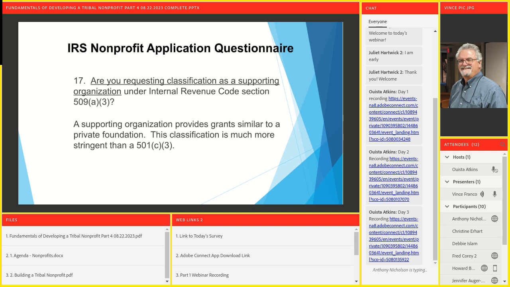activities. Or 17, are you requesting classification as a supporting organization? A supporting organization provides grants similar to a private foundation. Foundations have a different classification than 501c3. So the Bill and Melinda Gates Foundation that I referenced a couple times, and a lot of those other foundations, have different tax structures, have different operational processes. Their tax burden is much higher than that of a 501c3, which is what you're pursuing here.